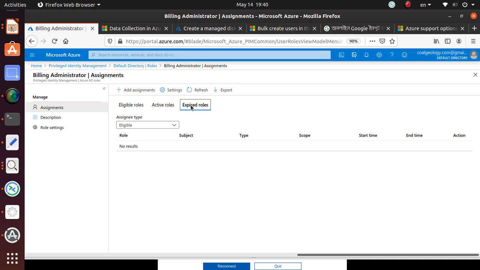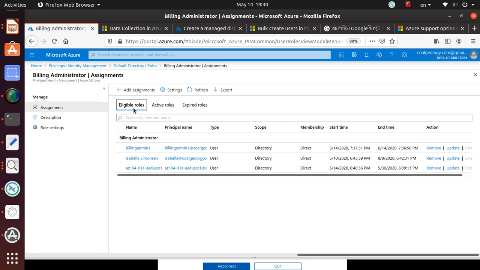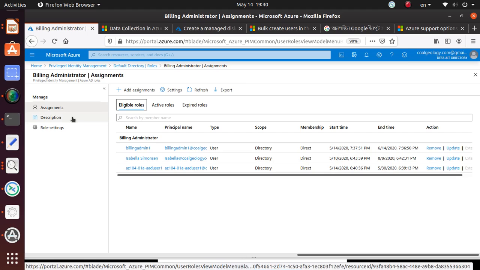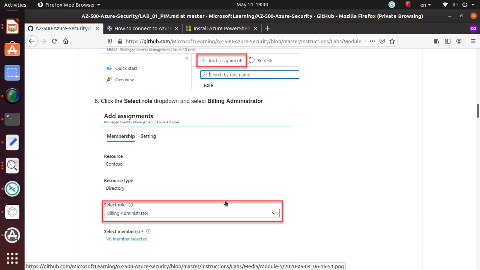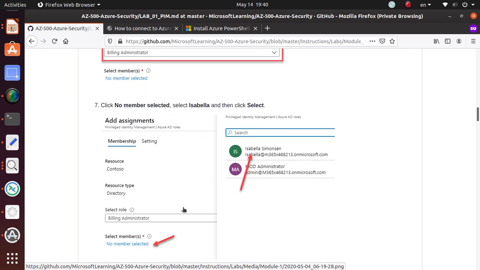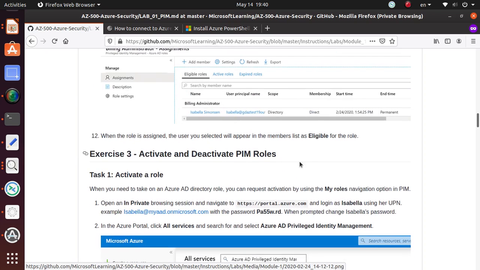Are there any expired roles? No, we do not have any expired roles. And eligible roles, we have billing admin, we had direct. Alright, so we'll go back. So yeah, billing administrator assigned, so we have done all that.